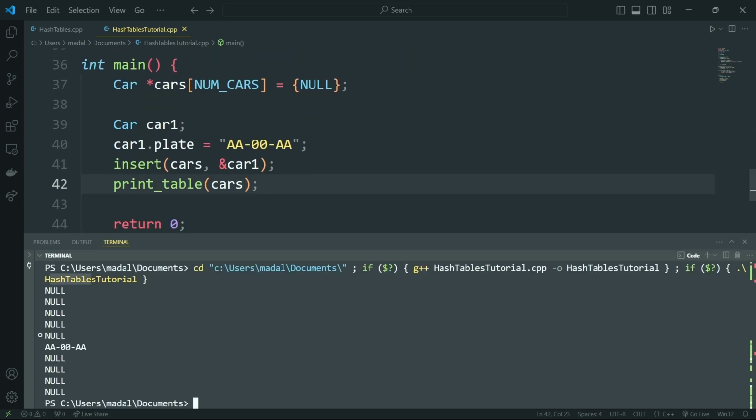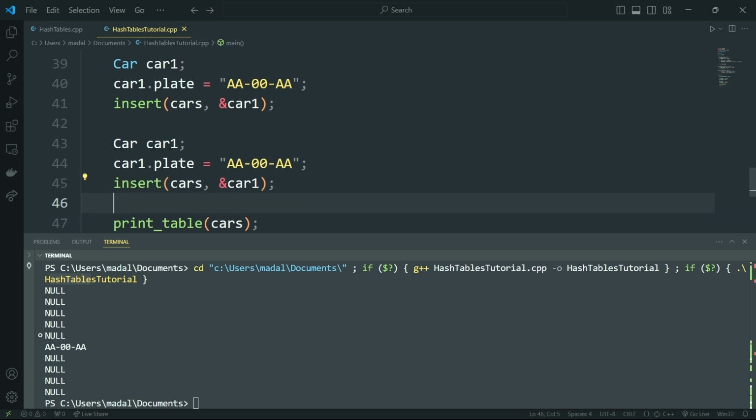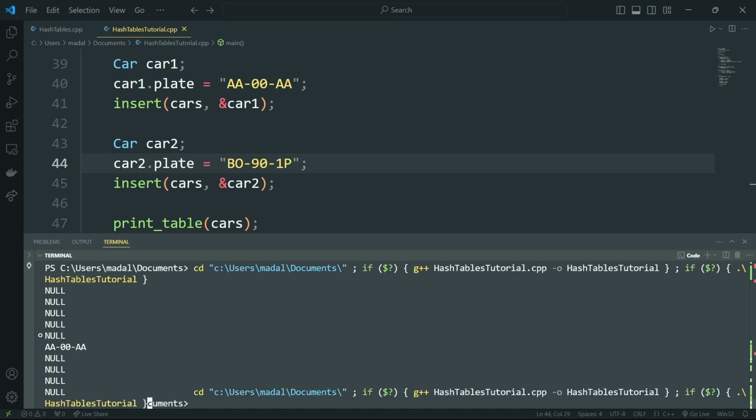So let's add here a couple more cars. Let me paste that in. Let me say here car2. Let's give it another license plate, "901P", something random. And let's print our table.